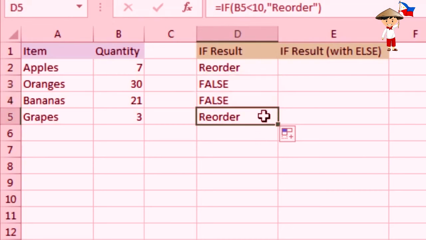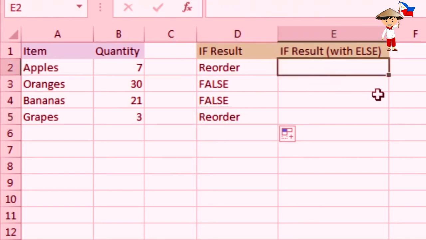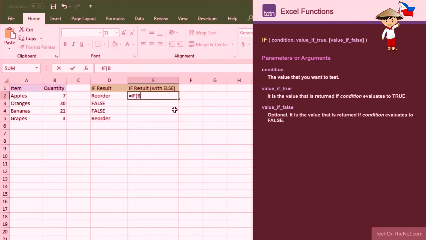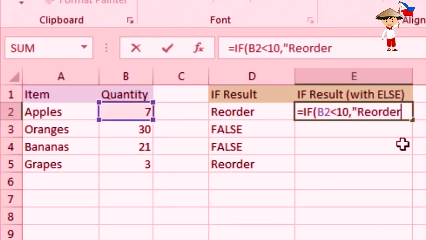So let's rewrite our formula to return a blank value when the condition evaluates to false. In cell E2, we will enter our if command and again use B2 is less than 10 for the first parameter and reorder for the second parameter. This time, however, we will enter 2 quotation marks as a third parameter. This represents a blank value or empty string.